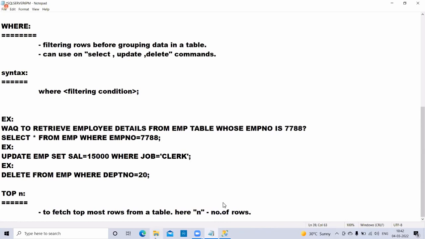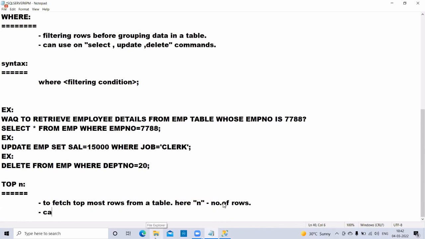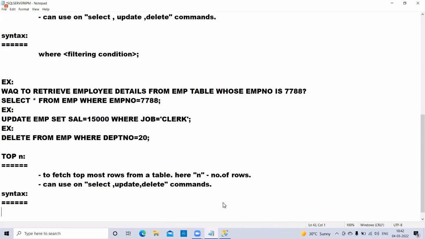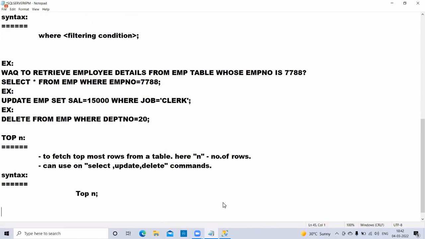And this TOP N clause I can use with the select command, the update command, and the delete command. So on these three commands, you can use this TOP N clause. And the syntax of this TOP N clause, you can simply pass it here: TOP N, and that's it. You can use this TOP N statement.